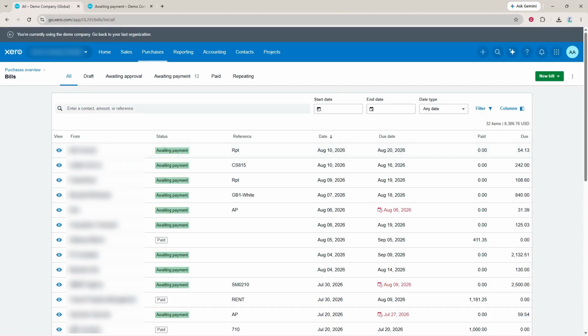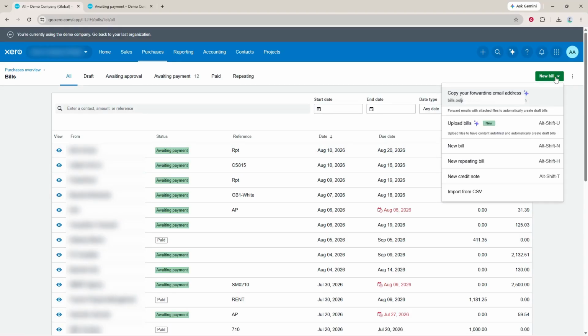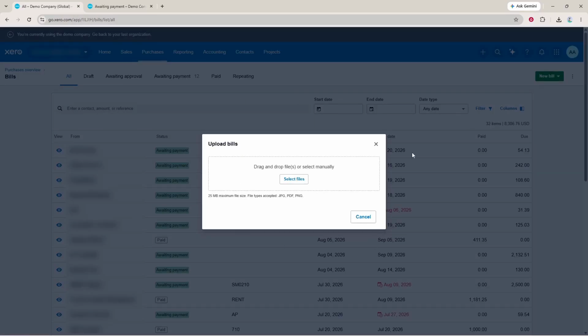Next, click New Bill. A small menu will appear, and from that menu, select Upload Bill. This takes you to the Upload window where Xero can create a draft bill from the invoice file you provide.